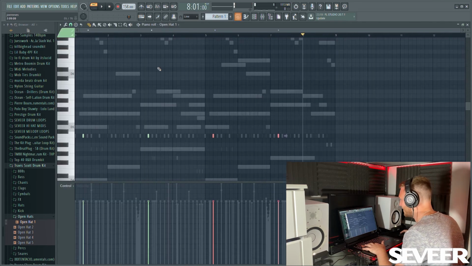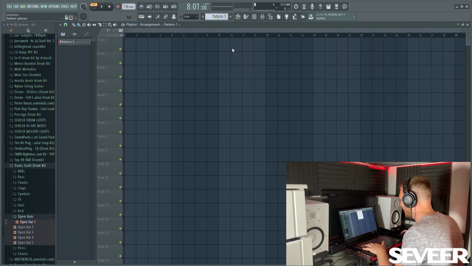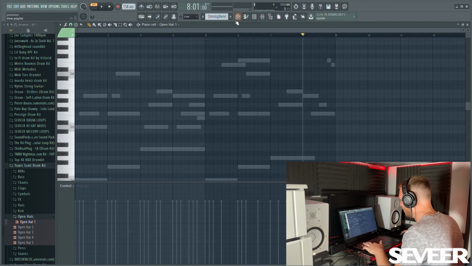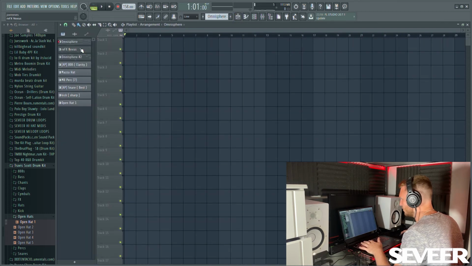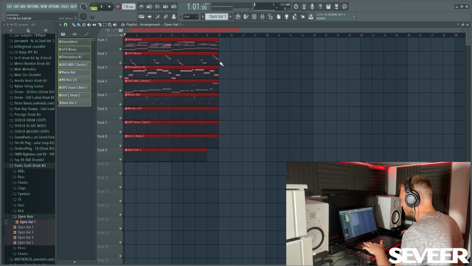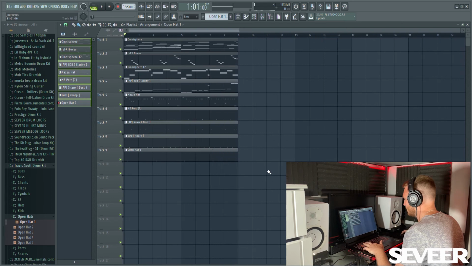Hey, that sounds hard. So we can go in up to pattern 1, split by channel, and obviously we're keeping the whole beat fairly simple, not a lot of sounds, and we're just going to go ahead and structure this beat into a full song and see how it sounds.